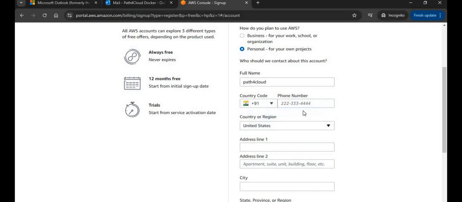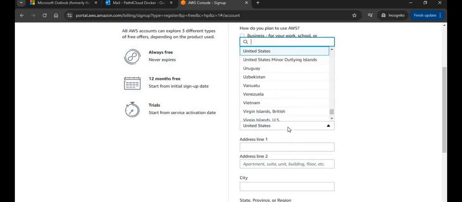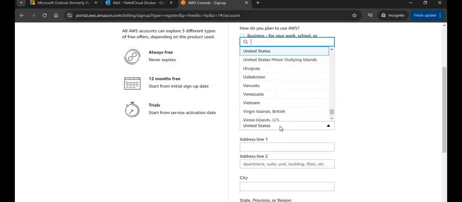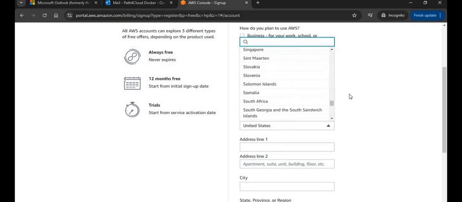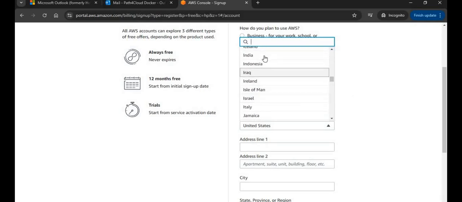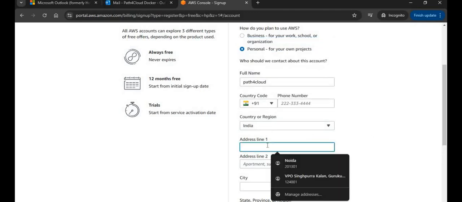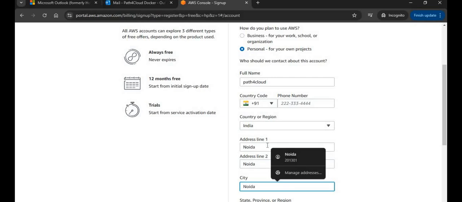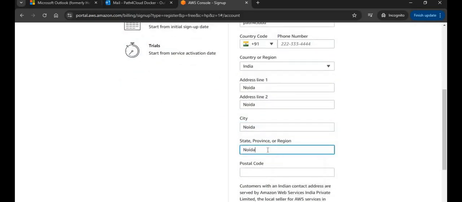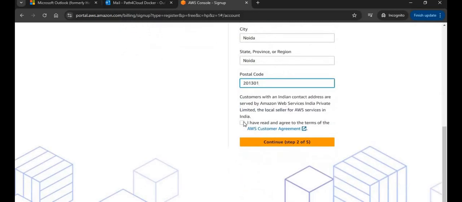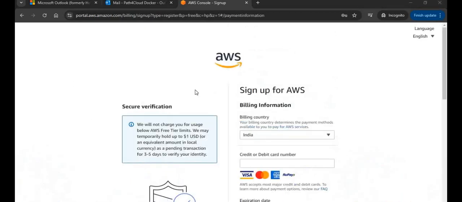So here I will select India. I will just place my number, and then I will give my country again, and let's see. Okay, here it will be India. Okay, and the address, let's see. I will put Noida because I am in Noida. And you can just select your Noida, give some postal code there, and then you can just go to continue step 2.